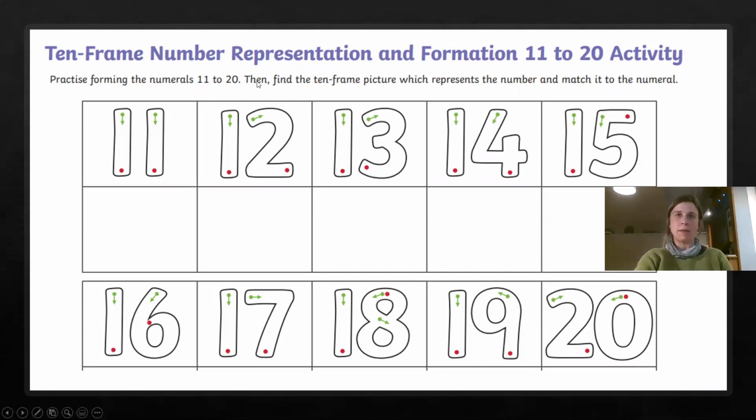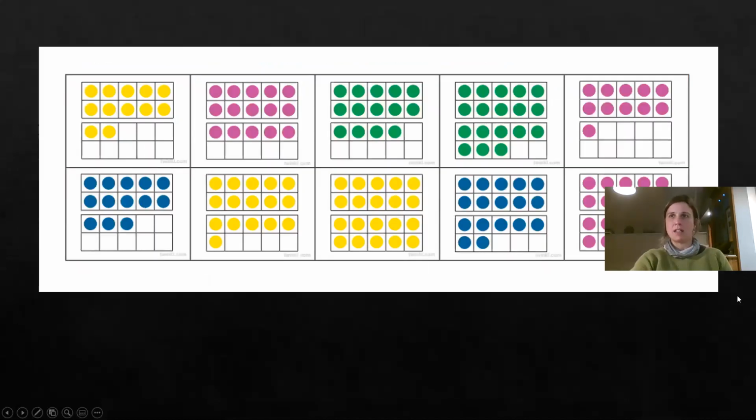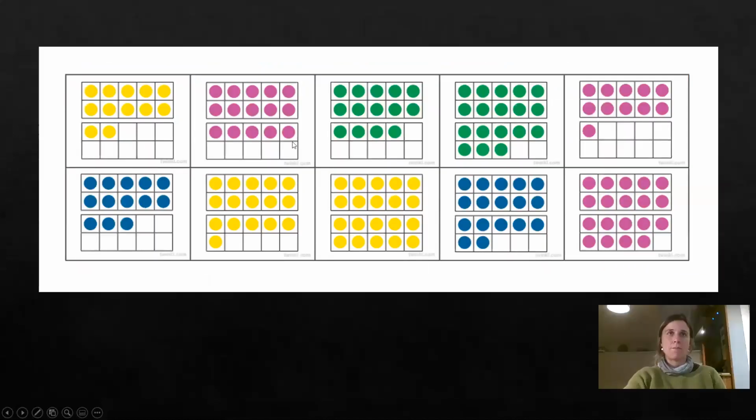So that's the 1 page, and then your second task is to match the number to these 10 grids. So for example, if we look at the first one, remember that's full, we know it's 10. We don't need to count from 1, we count from 10. So we count 10, 11 and 12. So the first one I've given it to you is 12.